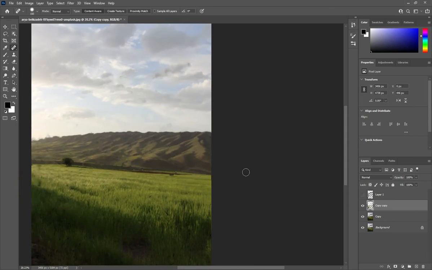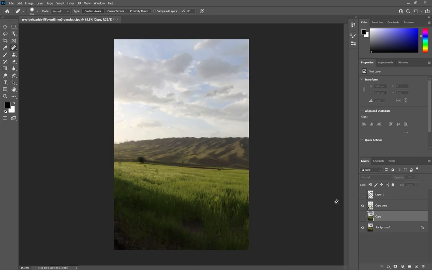So now you can see everything is removed, and it's perfectly removed, by the way. Let me show you the difference between the original picture and the resultant picture on which we worked. So now you can see, no one can say that there was a fence on that picture.